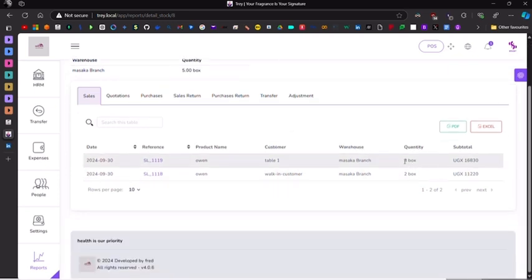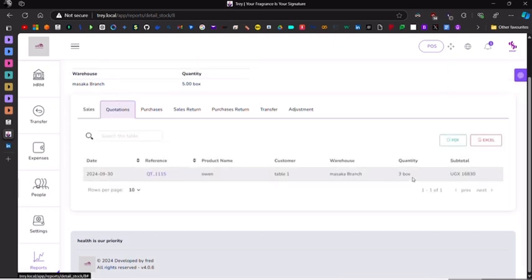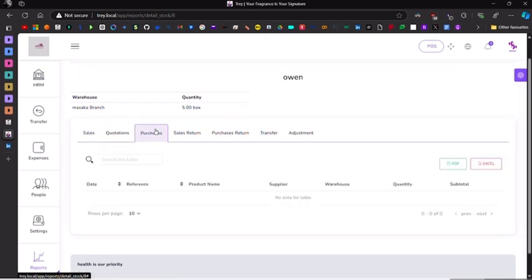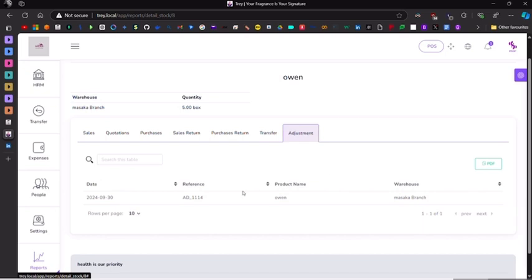We have so far sold 3 of them. You can see quotation is equal to your box. We created one quotation of 3. The quantity was 16,000. Purchase, there is no purchase. Sales return, they have not returned anything. Purchase return, there is none. We didn't transfer to another branch. We created one adjustment where we added those 10 books.